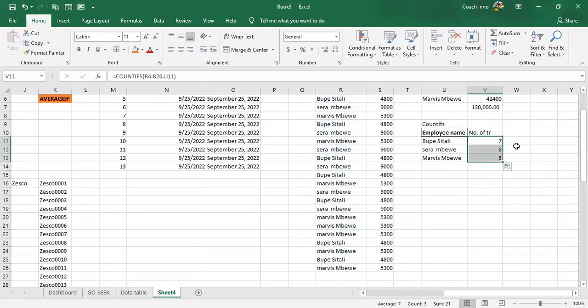So we have 7 transactions for Bupe, 6 transactions for Sarah Mbewe, and 8 for Mavis. So the person that has paid the most number of times is Mavis Mbewe, and the least is Bupe, who paid less.